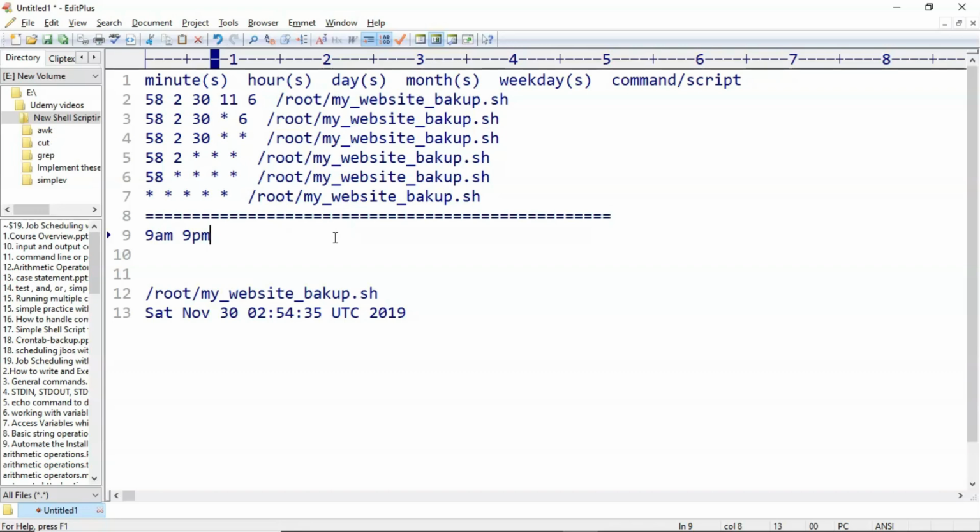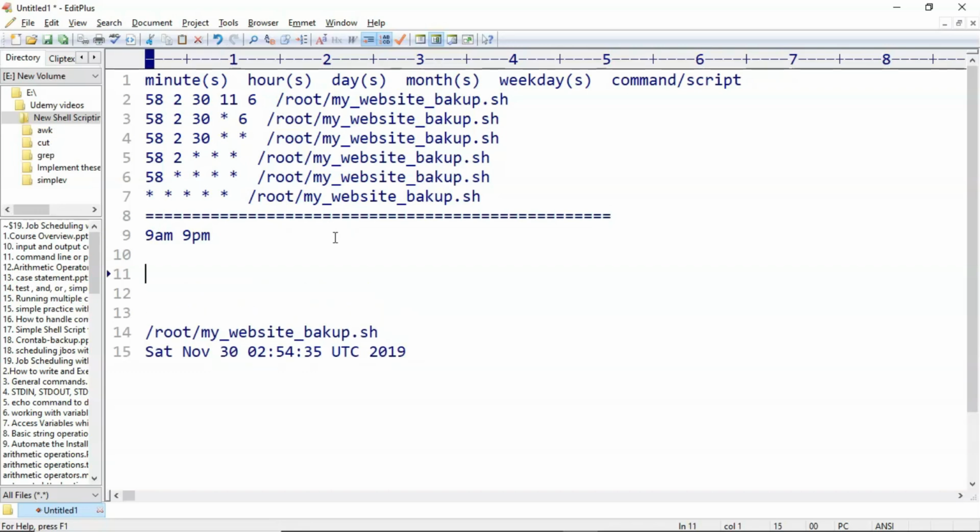9 a.m. and also 9 p.m. Then see, first thing, 9 a.m. I want to execute, exactly 0 minutes, 9 a.m. Then the remaining 3 are stars. Then your script or command that you want to execute.